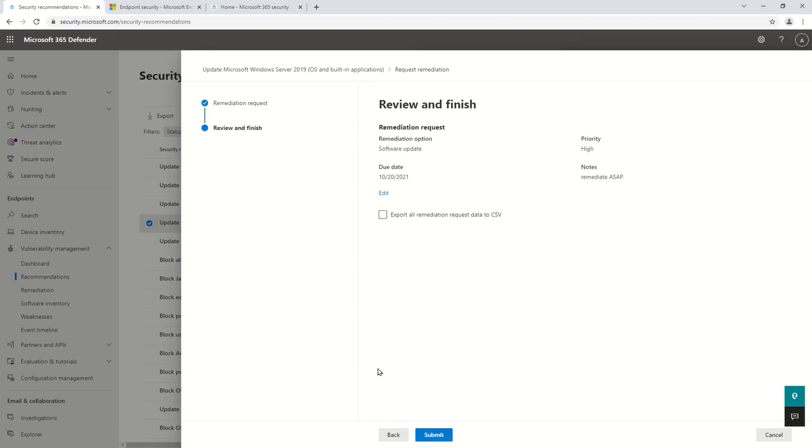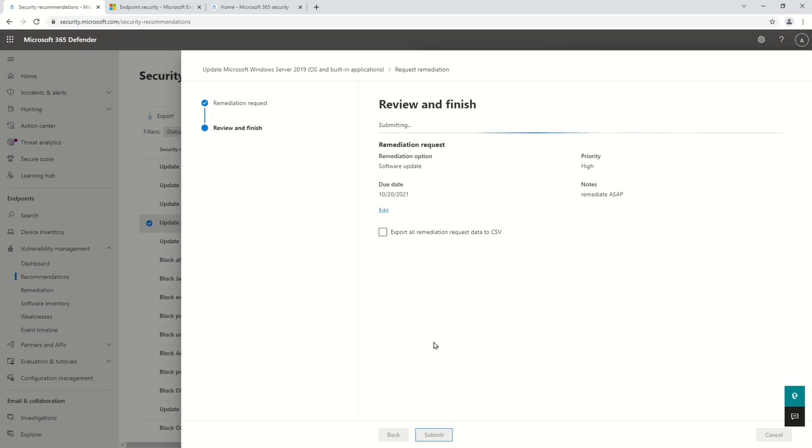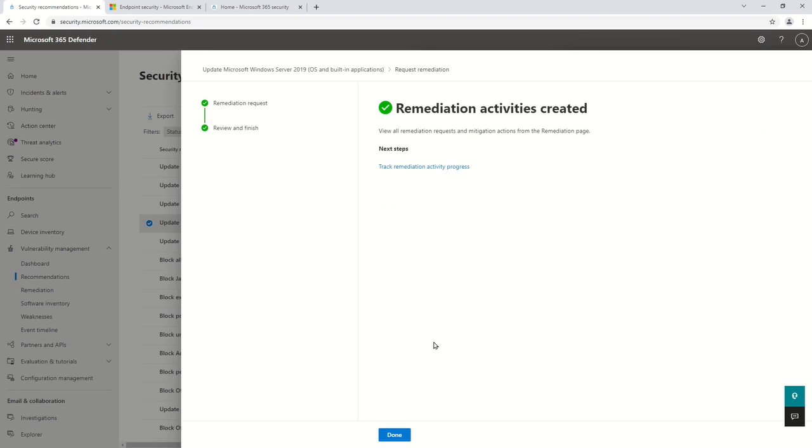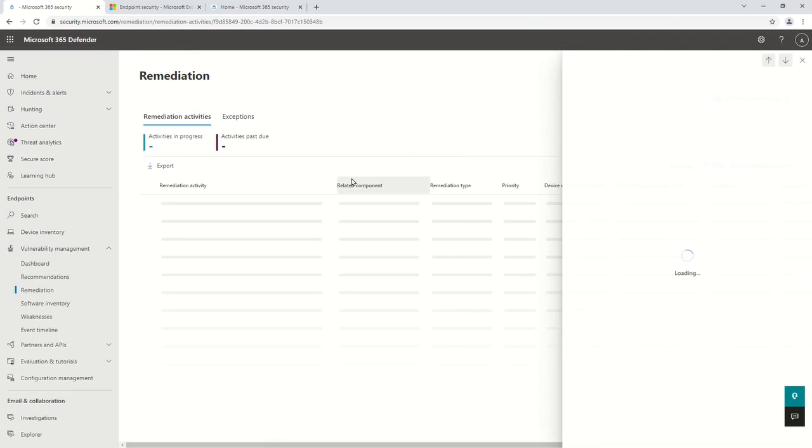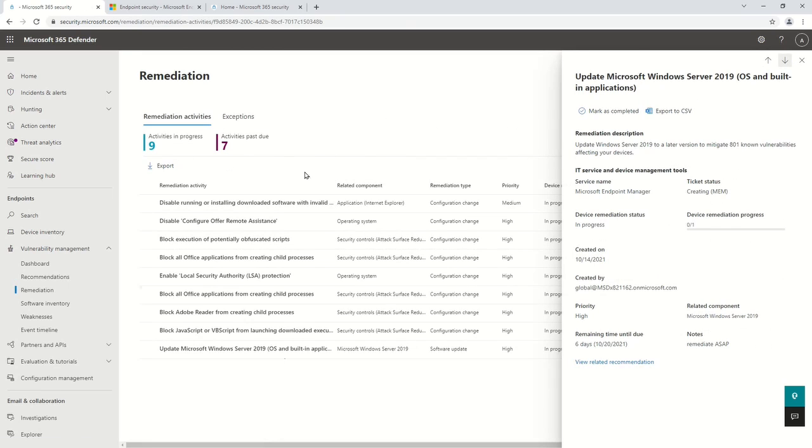Now, again, if you want, you can also export this into a CSV, but for me, it's not required because I have MDE as well as Microsoft Intune. So I can use either of these portals to check what's exactly going wrong if there is any miscommunication. Okay. And then I'll click on done. Or if you want, you can also click on the option which says track remediation activity progress, which is basically something that will get listed in the remediation section itself.